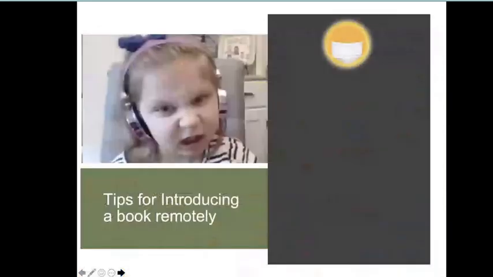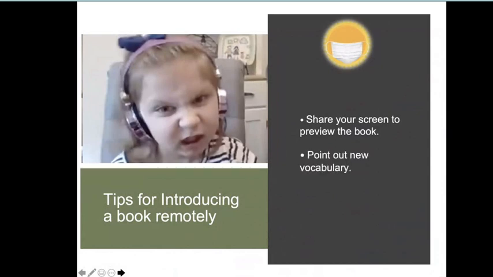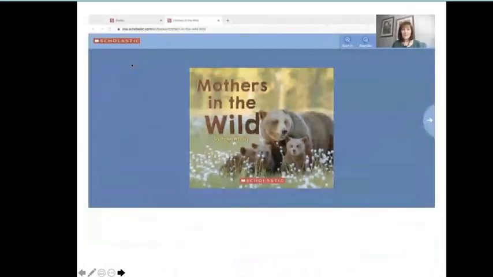So when you're introducing a book remotely, you want to share your screen. And I'm going to show you how to do that. So you would download the Literacy Footprints on your screen. You set up your Google Meet or whatever you're using, and then you share your screen so that the students are all looking at the screen and the book when you introduce it. All right? You point out some new vocabulary. And let me show you how it works. This would be a level C, and this book actually comes from the Rise collection. We're going to be reading the book, Mothers in the Wild. Do you know what mothers like to do with their babies? Let's read to find out.